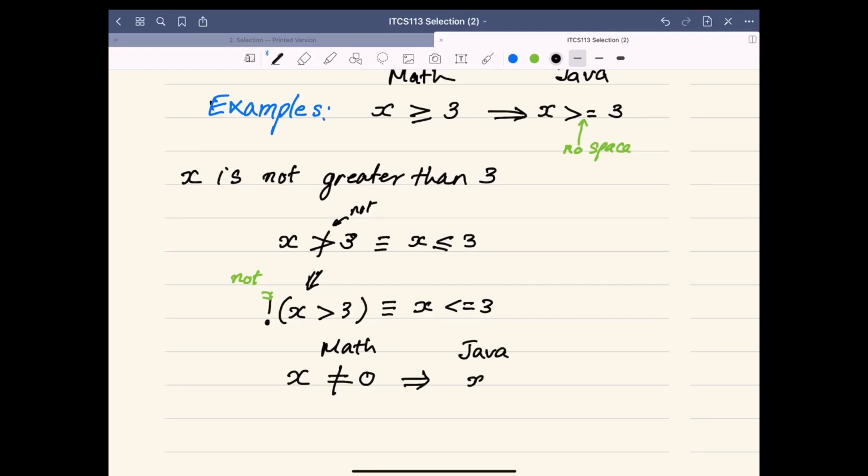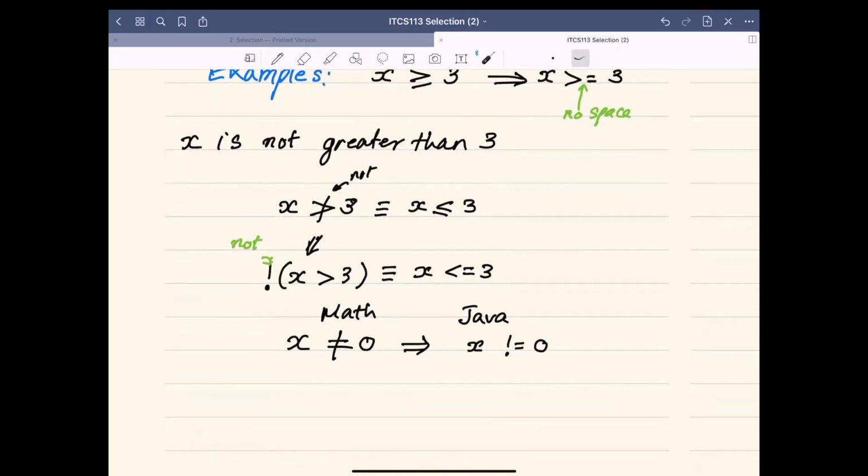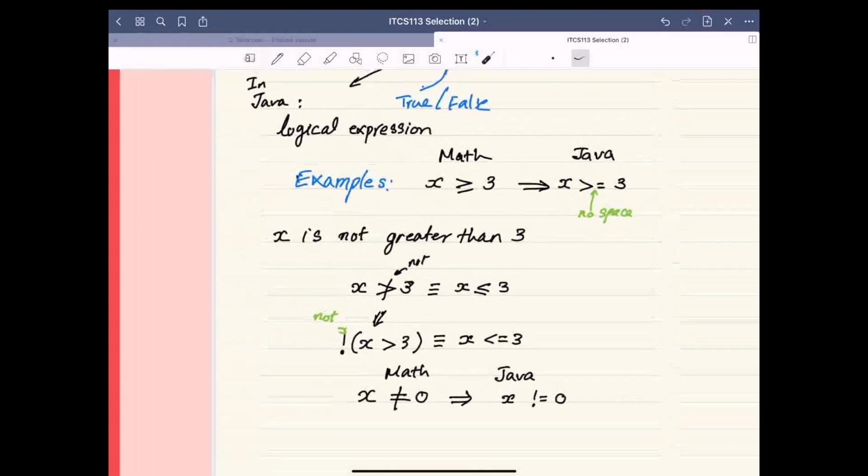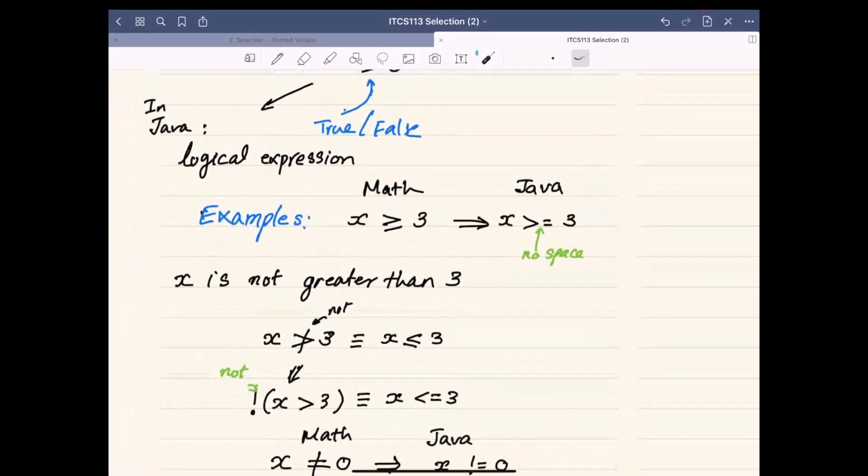You write x and you put not and you put equal in front of it and you write 0. As we said before, this symbol, you pronounce it as not. So here you say not equal to 0. This is just an introduction on the difference between inequalities and logical expression.